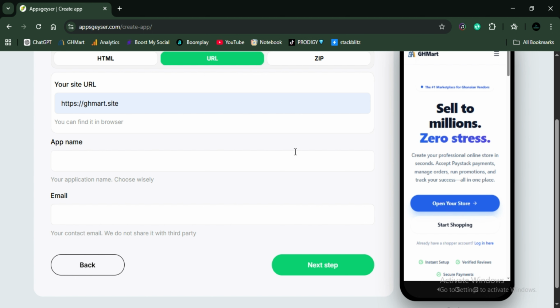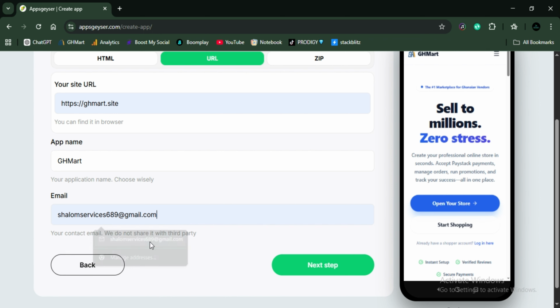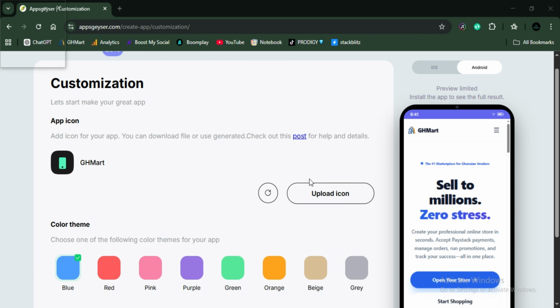The name of the app, you input it over here. We are going to make this one ghmart, and then you would also input your email over here, and then you tap on next.